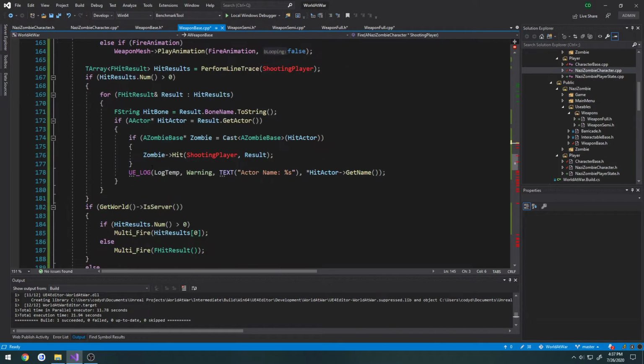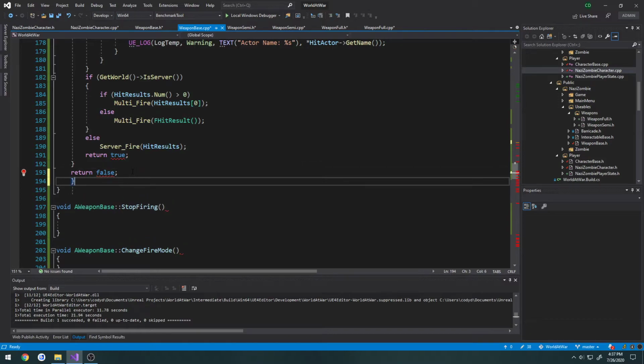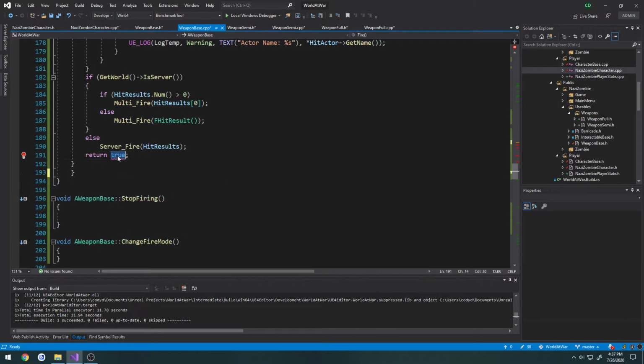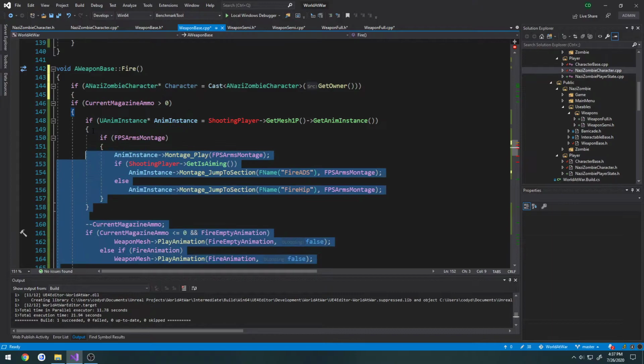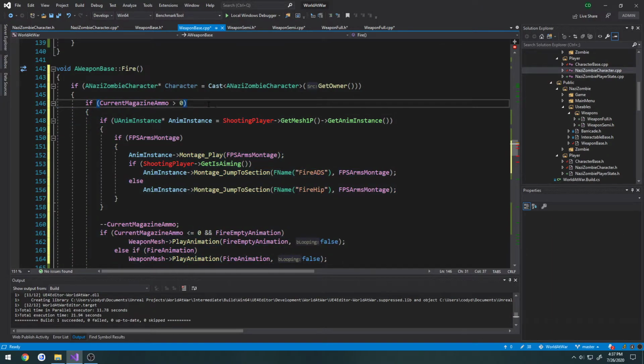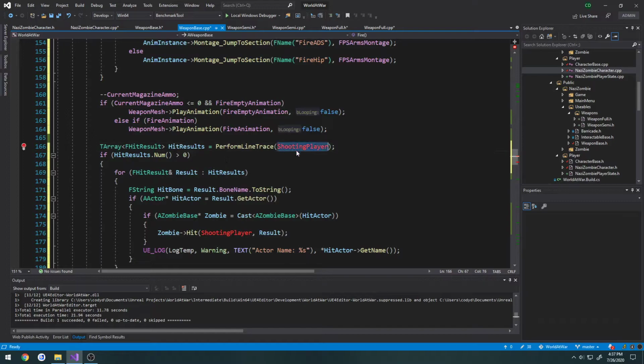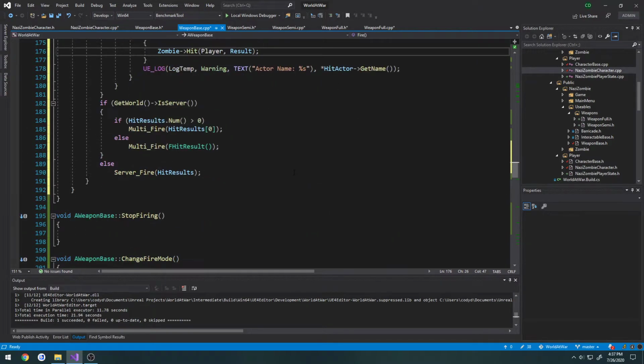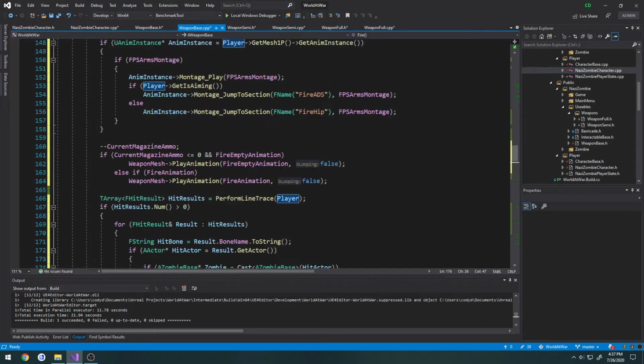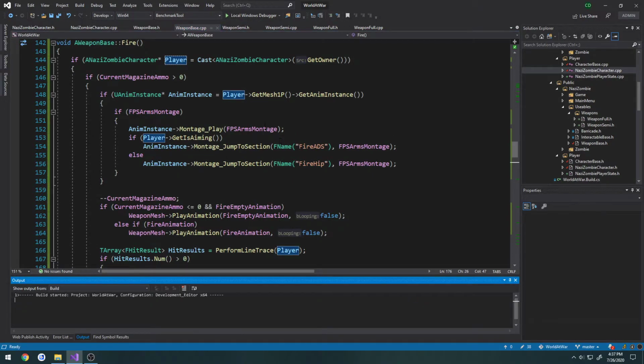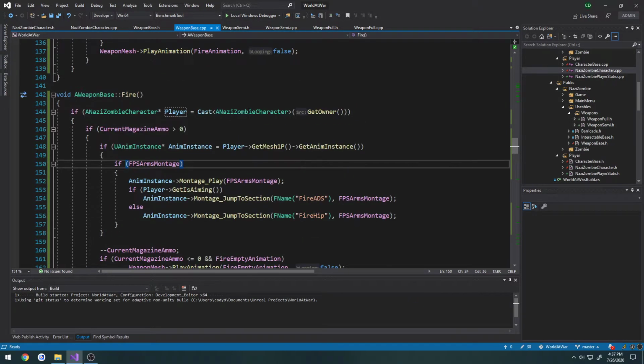Do the exact same thing at the very top. Form the cast and get a closing bracket and remove the returns, like so. Now I want to change character to player. Change everything saying shooting player to player, like so. So I'm just going to go ahead and begin the compile, but we're not done.